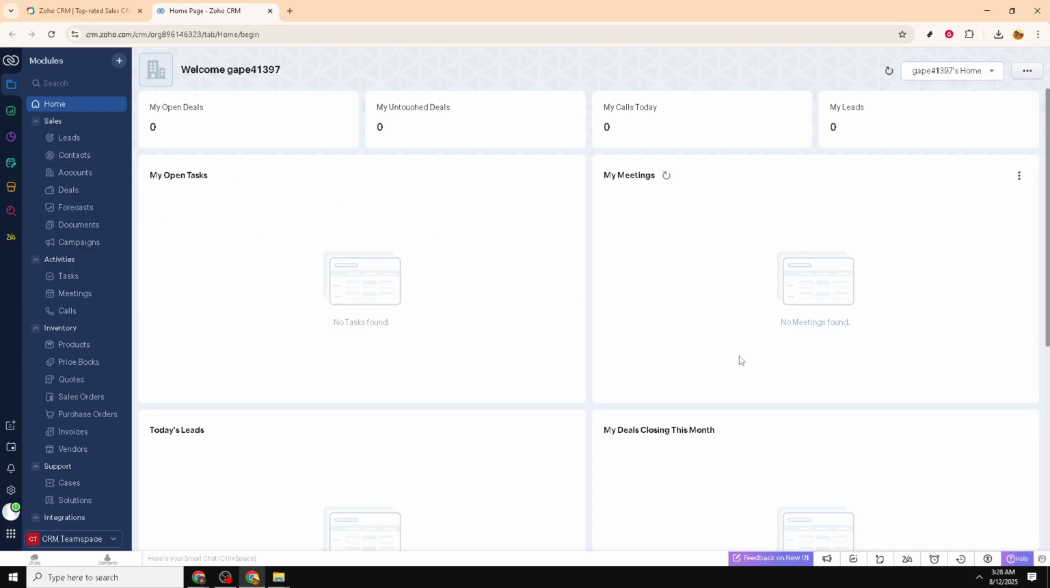Before we end, remember that setting up your CRM is just the beginning. The real power of Zoho CRM comes from customizing the system to match your specific workflows and processes. Spend some time exploring the tutorials and resources available on their website to maximize the benefits for your business. That's it for our introductory setup today.